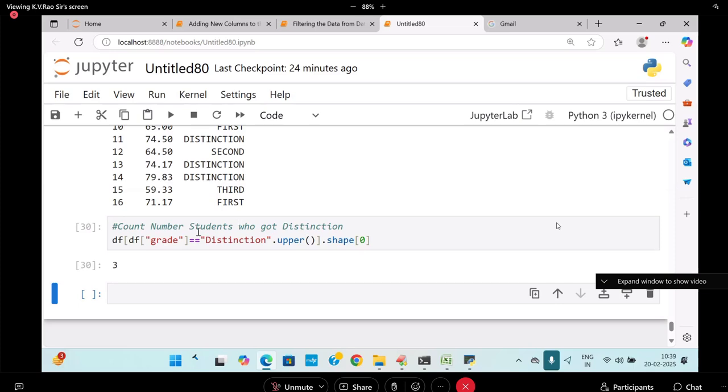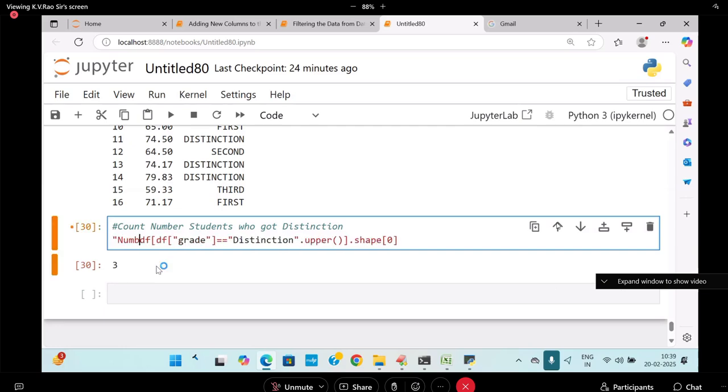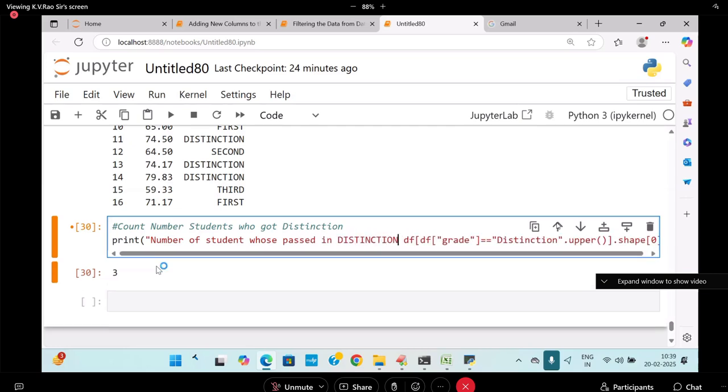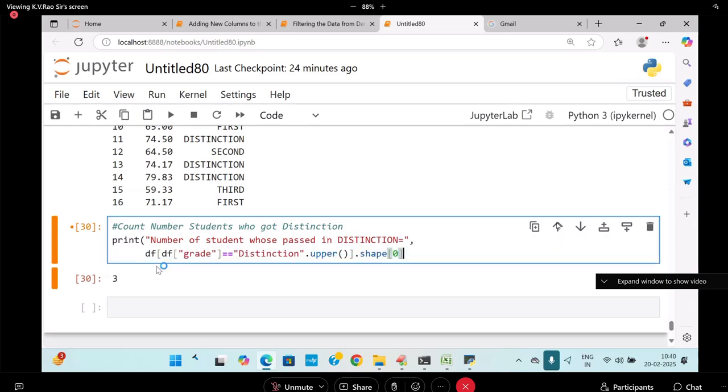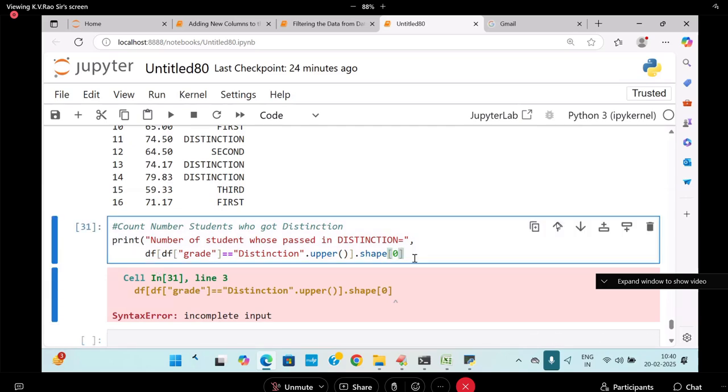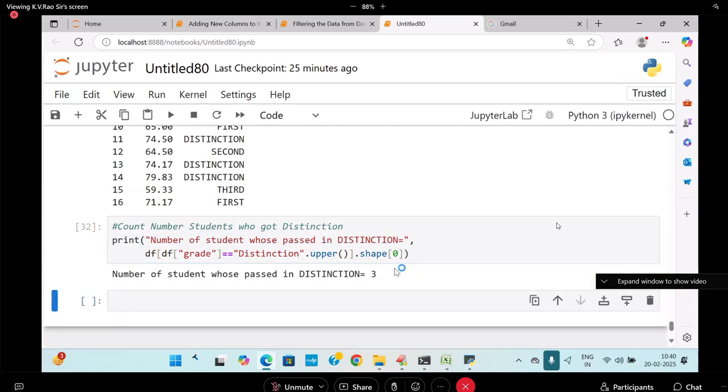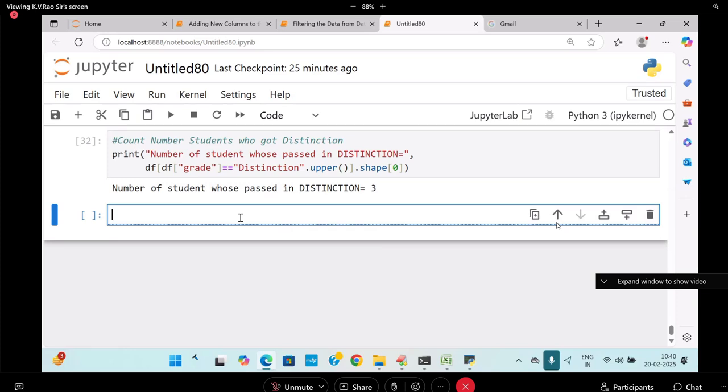So this is called the number of distinction students. Here I will write it: print of number of students who passed in distinction is equal to, comma, complete input, close the bracket, like this. Are you following? Right.